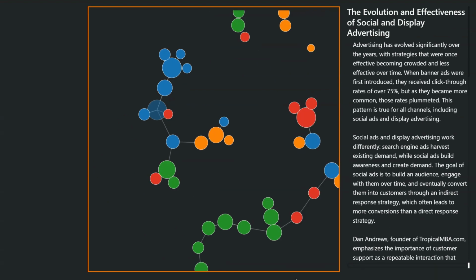Notice how the node becomes transparent after I click on it. It serves the purpose of tracking which parts of the book you already read.